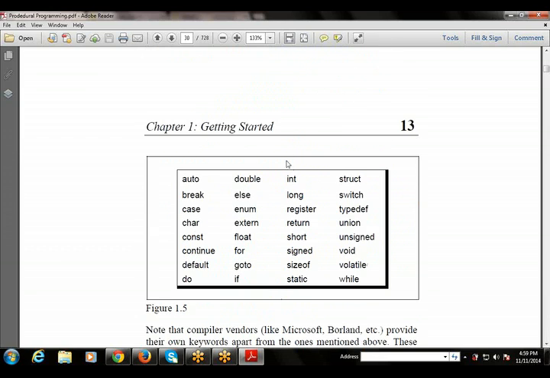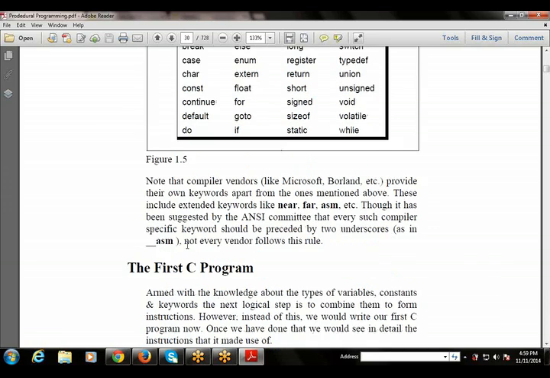These are the various keywords, that is, predefined keywords that are available to the C compiler. One is auto, one is break, case, char, const. Note that the compiler vendor, that is Microsoft or Borland, provides their own keywords. These include keywords like near, far, asm, etc.